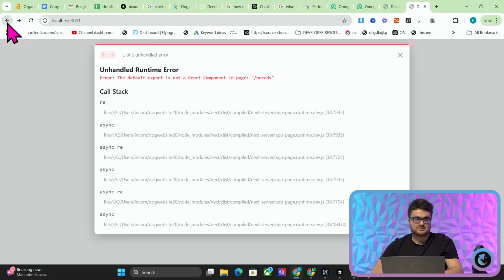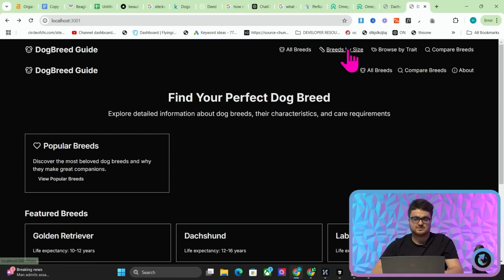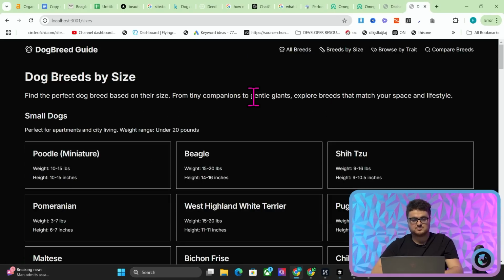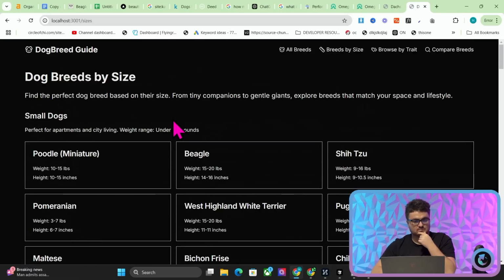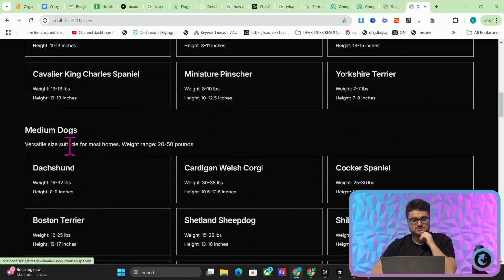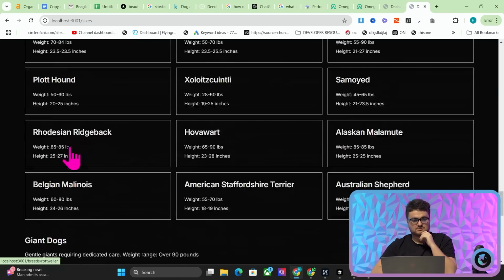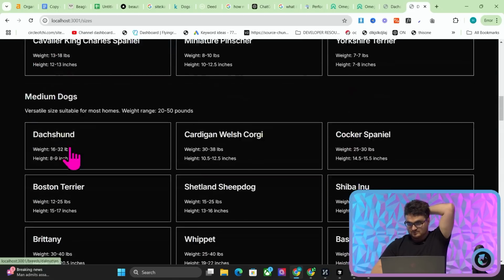No, it doesn't work yet, but that's okay. Well, that's just one of those things. There's just a lot of errors at times. Breeds by size does work. So this is a miniature breed. Does this work? So these are small dogs, these are medium dogs, these are giant dogs, for example.